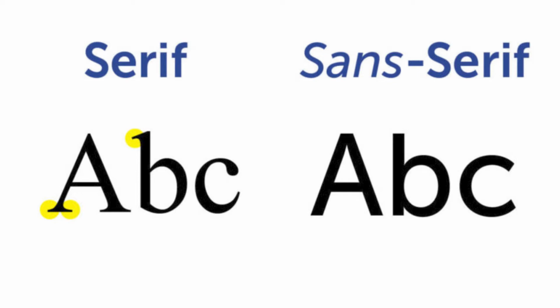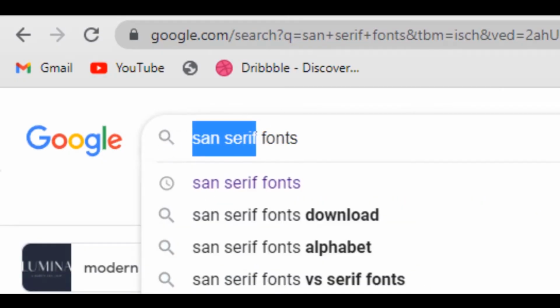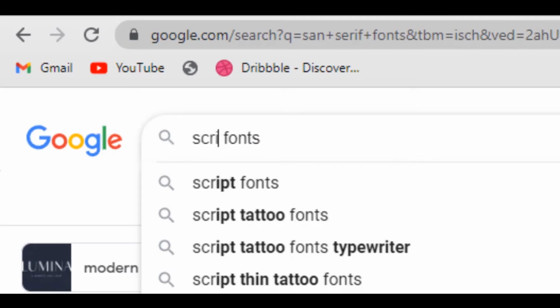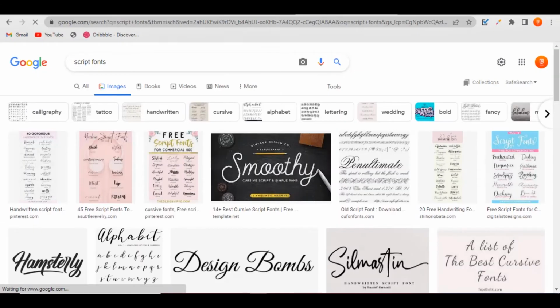Script typefaces are based upon the varied and often fluid stroke created by handwriting. They are generally used for display or trade printing rather than for extended body text in the Latin alphabet.